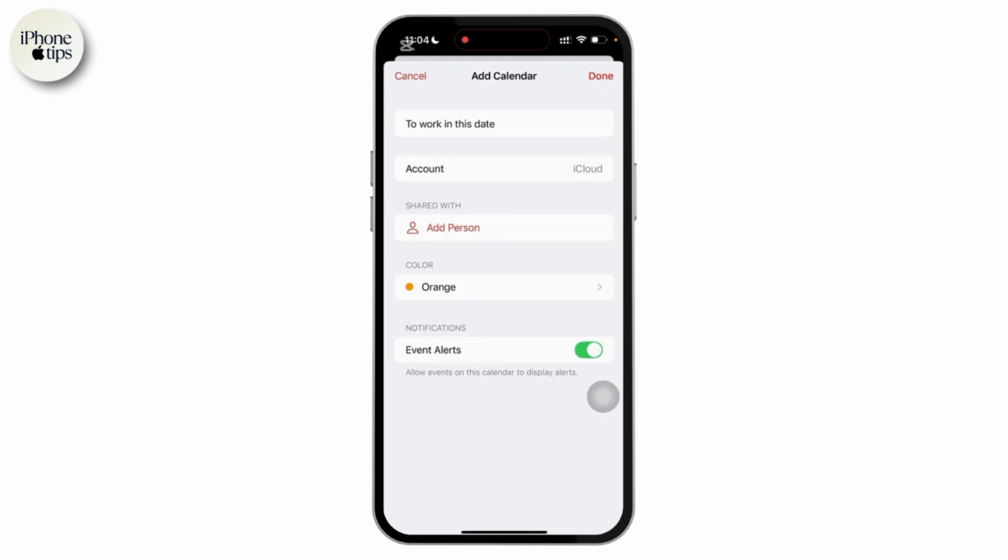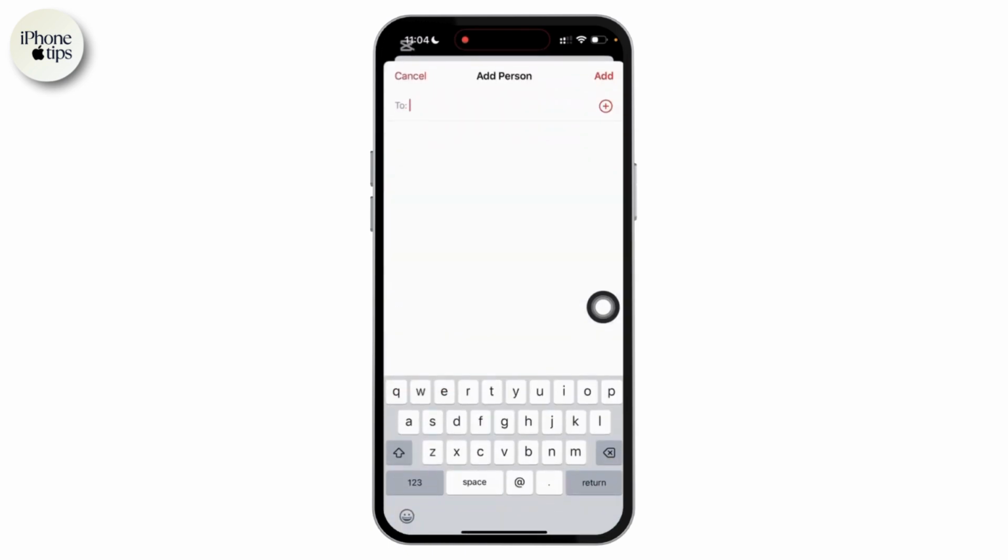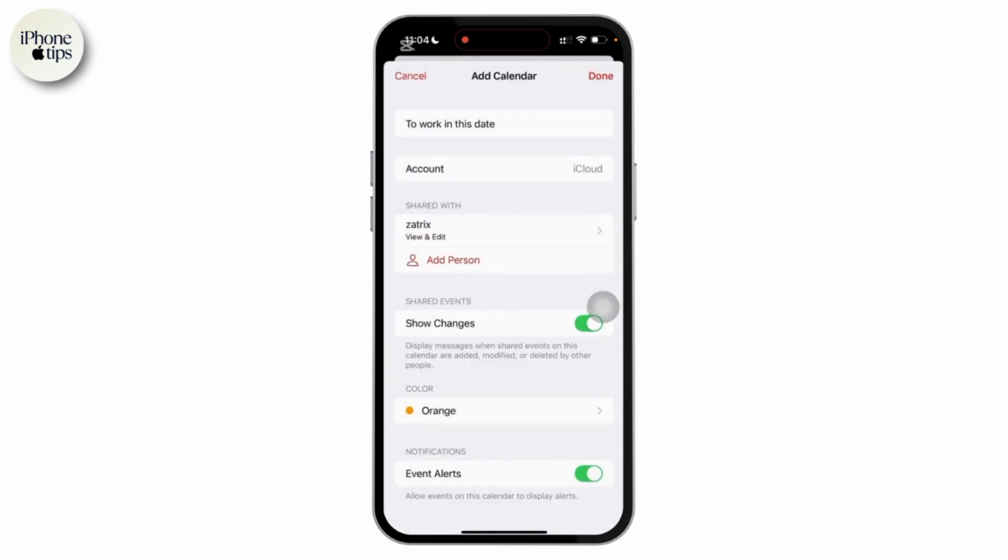And you can also add the person whom you want to share your calendar with by tapping on Add Person. And you can basically write their name. And once you're done with that, you can simply tap on Add. And once added, you can tap on their name to manage permissions.